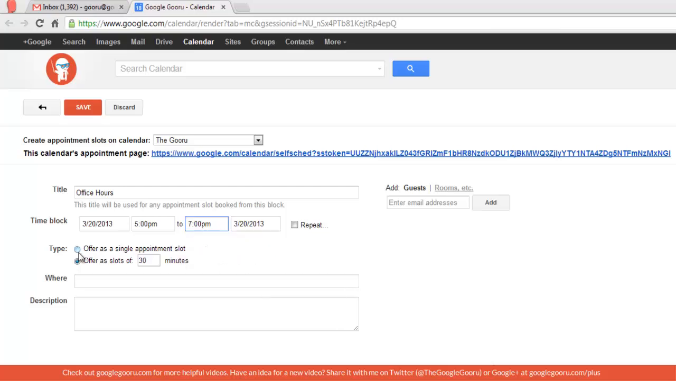And then you can either make it as a single appointment slot or offer up individual slots of a specific block of time. So for example, each individual will be able to schedule a 30-minute window during this 2-hour period. And I'll add a location. And then you can go in here and add any number of contacts that you want.